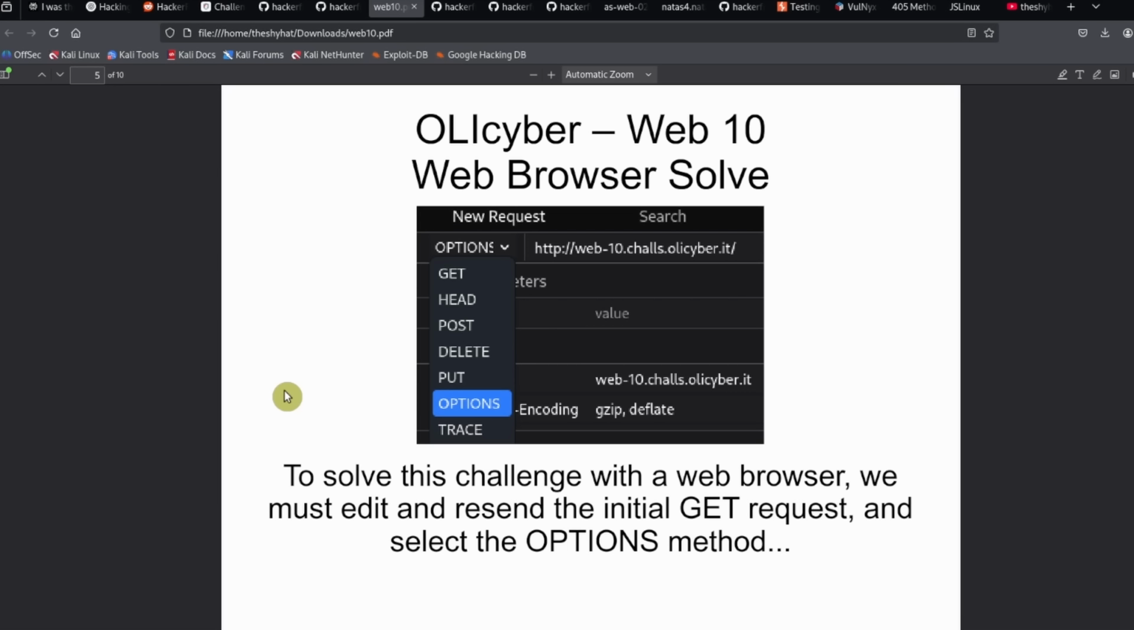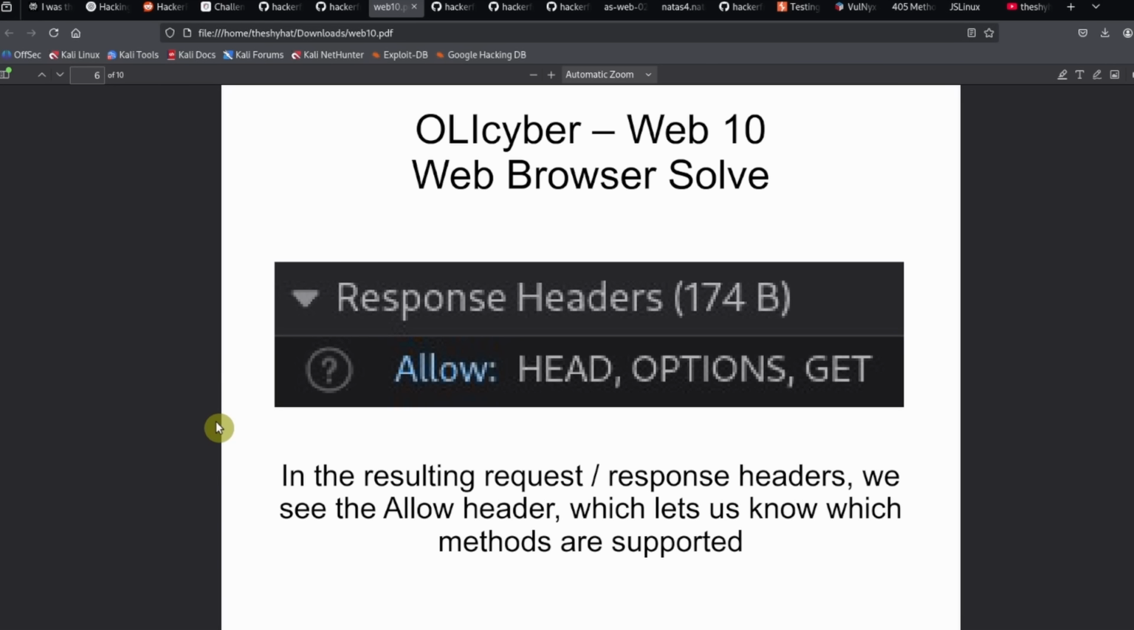So how do we solve this using the web browser? To solve this challenge with the web browser, we must edit and resend the initial GET request and send the options method. In the resulting response headers, we see the allow header, which lets us know which methods are supported. So let's go ahead and demonstrate that.